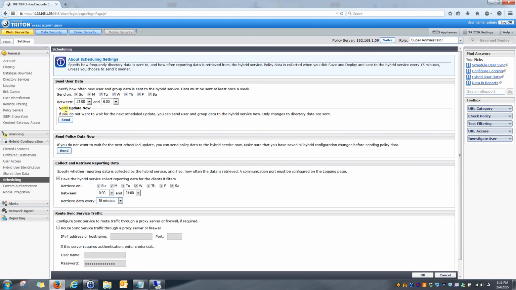So in my instance, this is pretty self-explanatory. We see the send on dates. This is when I want to send it generally. If you have a very large AD infrastructure, you probably want to schedule this to send at a slower time period or a time of less traffic running through your environment.